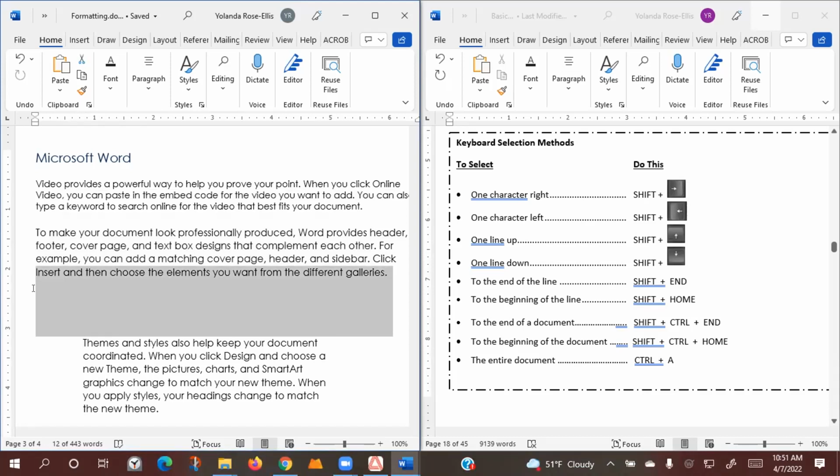And let's select the whole paragraph. Shift and up arrow until we select the whole paragraph. Any questions? Now, let's put our insertion point to the left of the first line in the first paragraph.